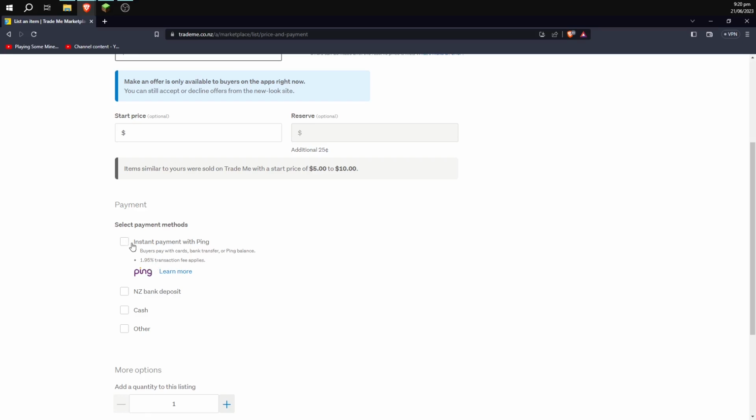If you don't want to pay that, I would suggest either listing cash or NZ bank deposit. You are going to get probably more sales if you list Ping as well. So I'm going to go ahead and list Ping, NZ bank deposit, and cash. If you list NZ bank deposit, you're going to have to eventually give the person your bank details so that they can transfer the money. And it takes quite a bit longer than just Ping.